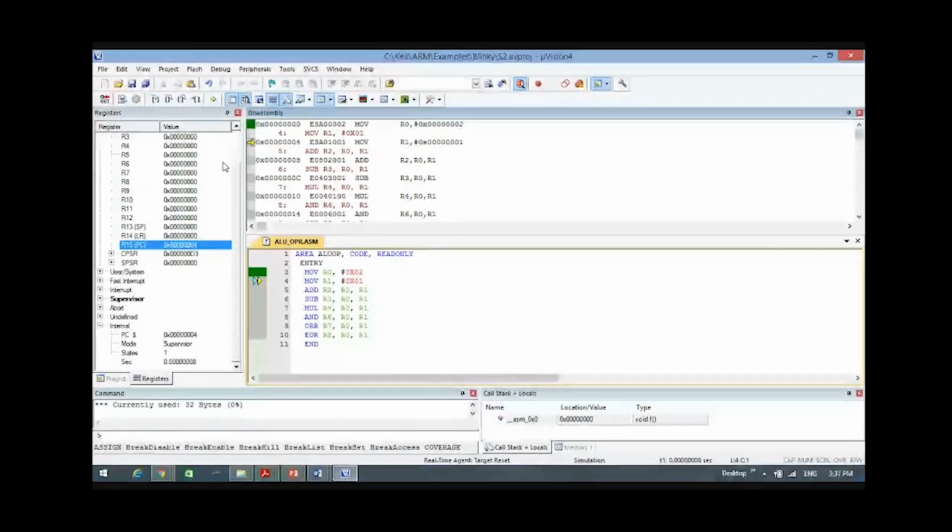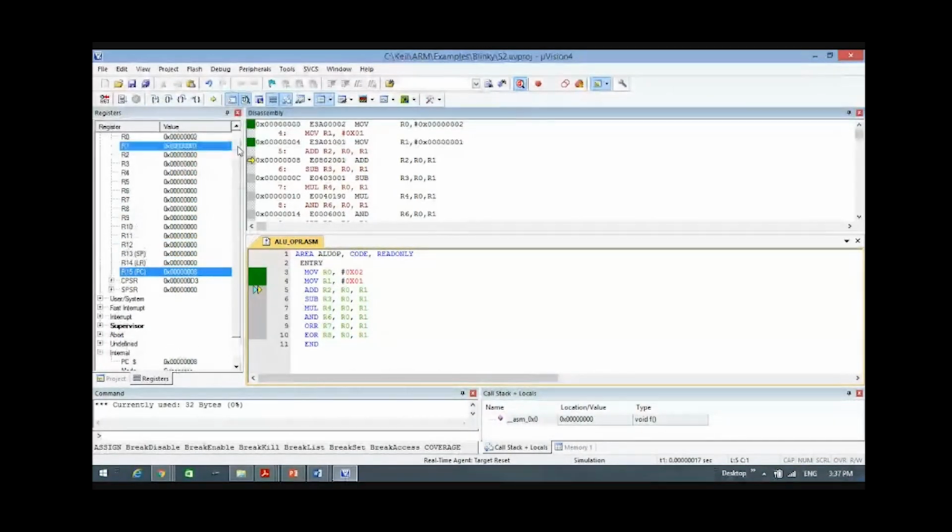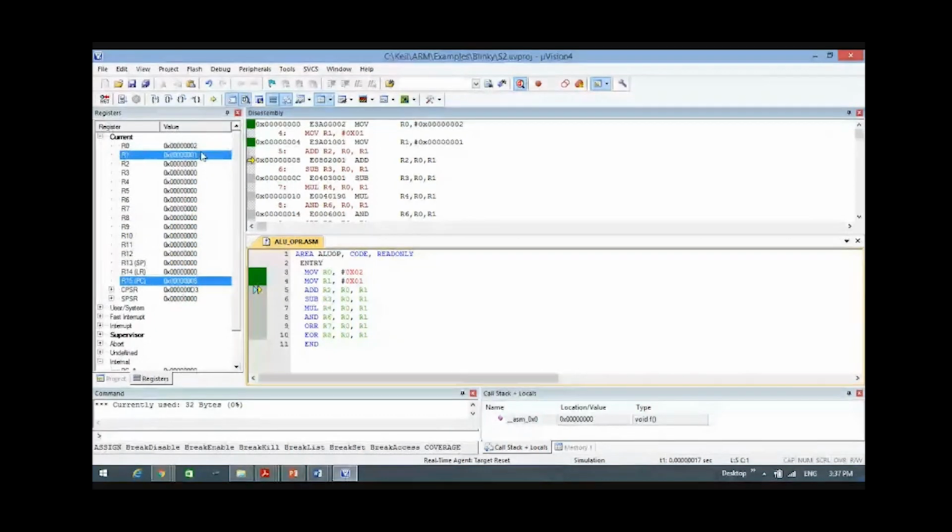So I will do a single stepping. You can see the register contents. R0 is already loaded with the value 2. You can see R1 is now getting loaded with 1, and PC is also getting updated. Program counter is pointing to the next instruction. Like that, you do a single stepping operation.